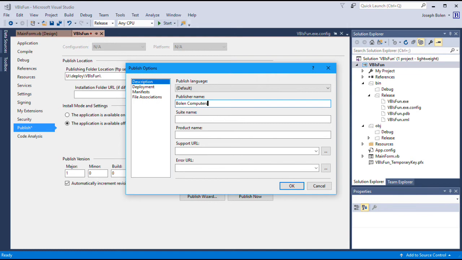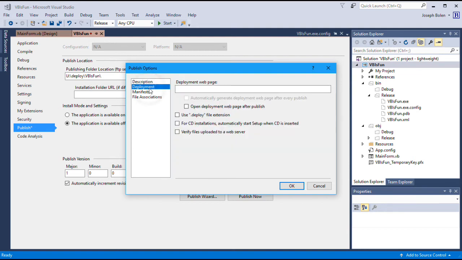I'm going to use Bolen Computers, fictitious name. And the product, in this case, is VB is fun. And I could put in other things if I wanted to have that information available. Since I don't have a website for someone to come to, I will leave these blank. Deployment. We'll come over here, and here's where we want to make certain this is unchecked because we don't have a web page for this.